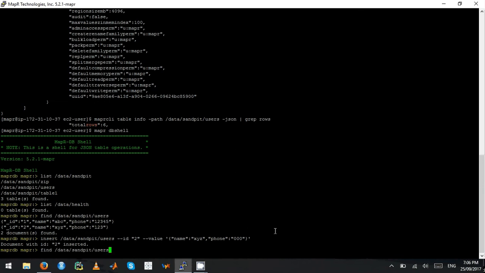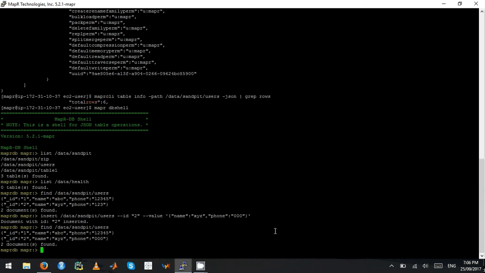Now if I do find, it actually updated my record. So with the insert command, when you want to insert with a new ID, you just insert it. But if you want to just update it, just go and plug in the value.